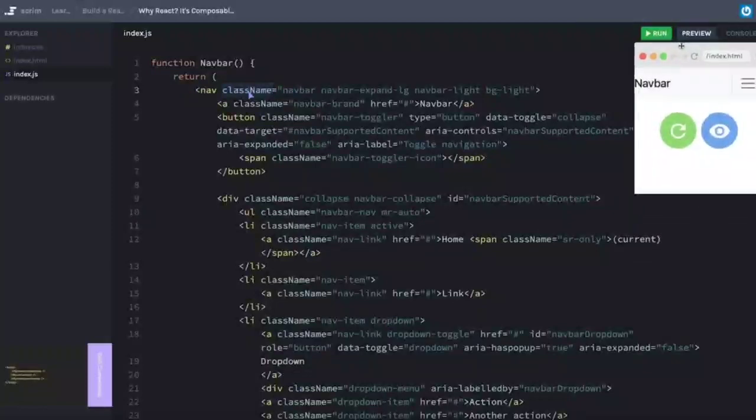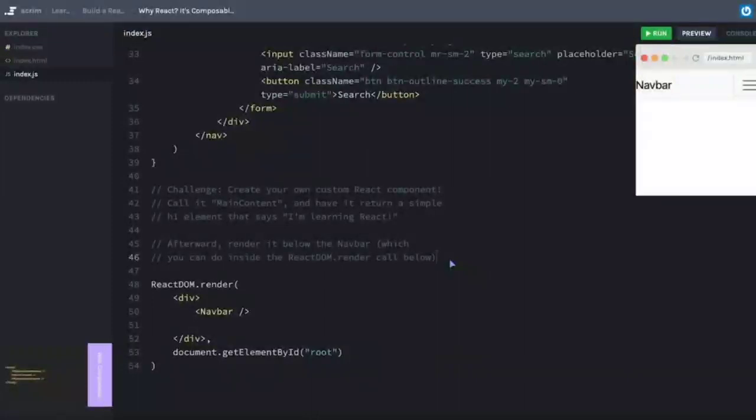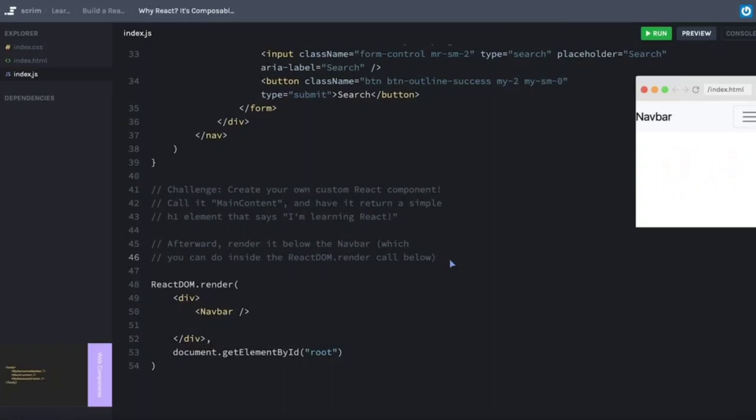But for now, I'd like to give you a challenge that's going to require you to deduce what I've done here and try to replicate it for yourself. So let me put that here. Okay, your challenge is to see the navbar component that I have created and see if you can deduce how to create your own component called main content. It can return something really simple like a single H1 element, and afterwards I want you to render it below the navbar. You'll have to figure out how to render it below the navbar.